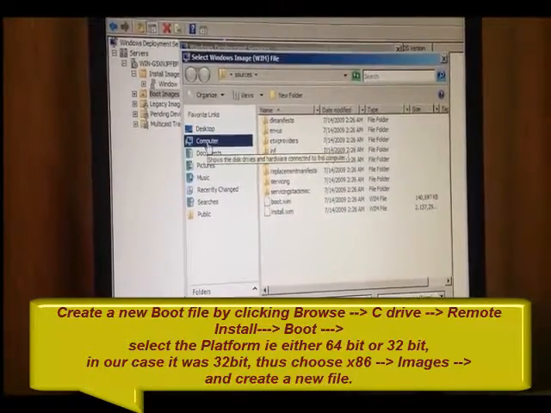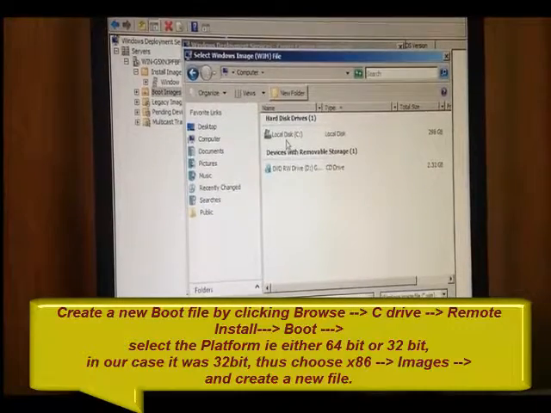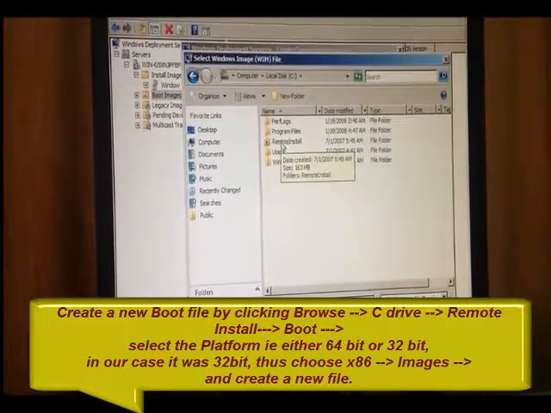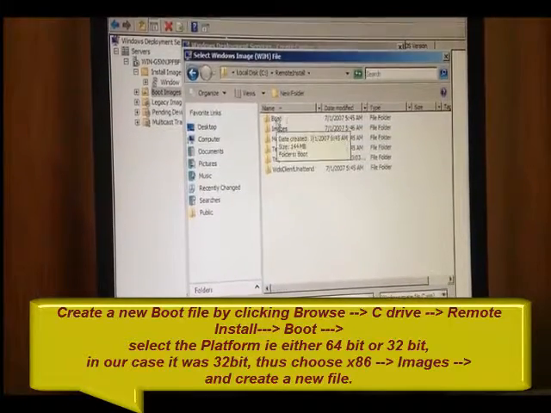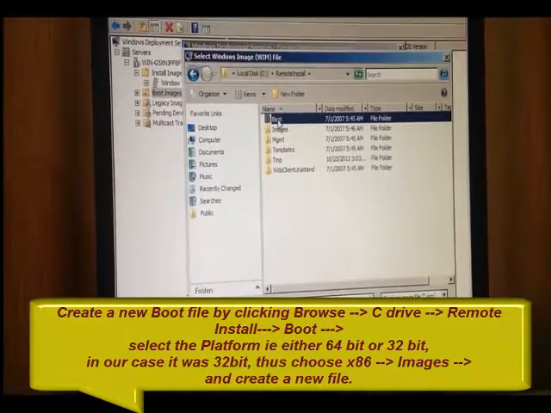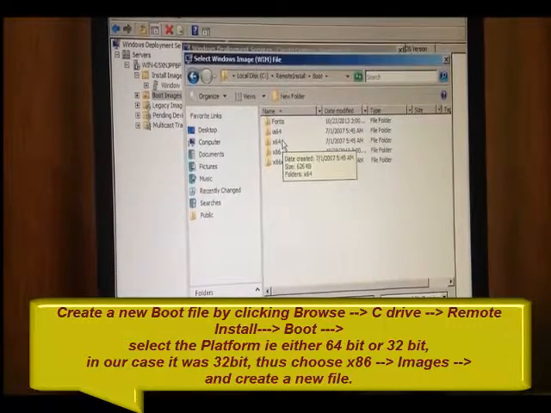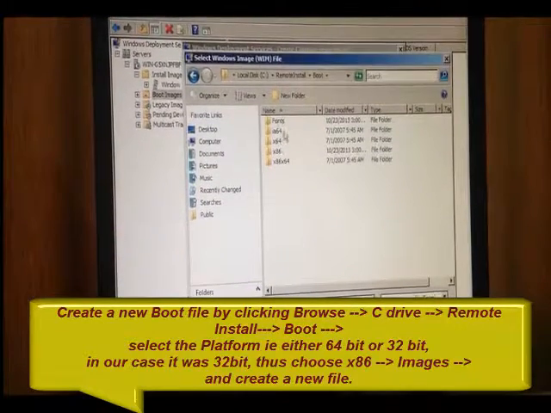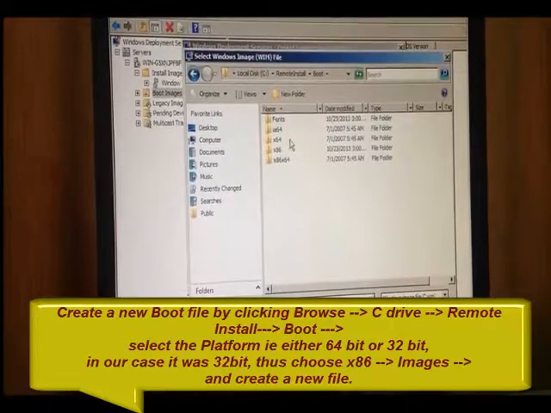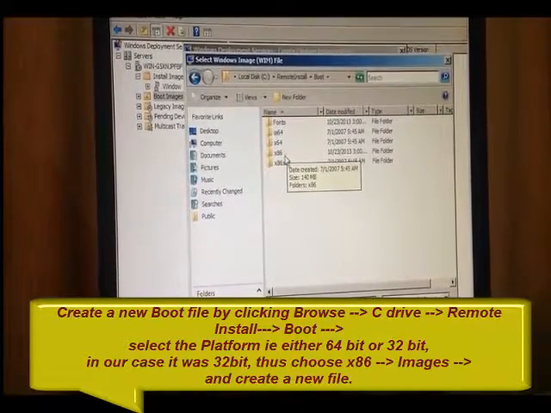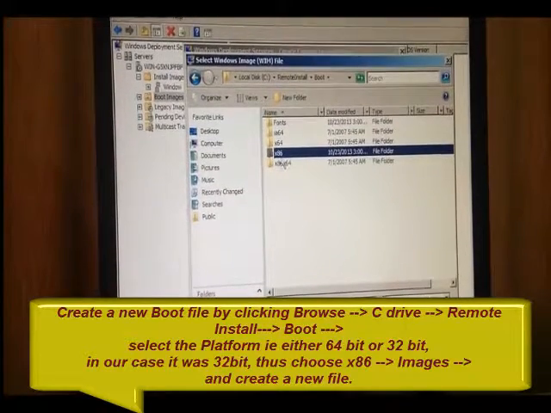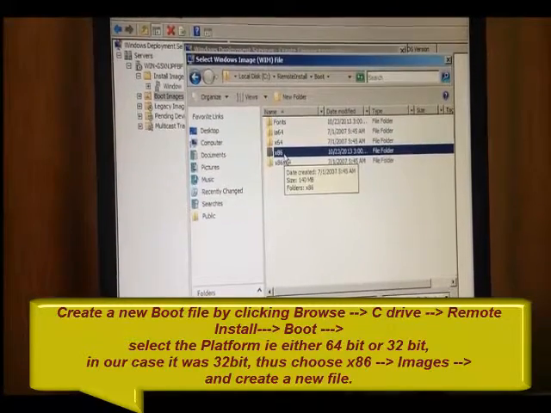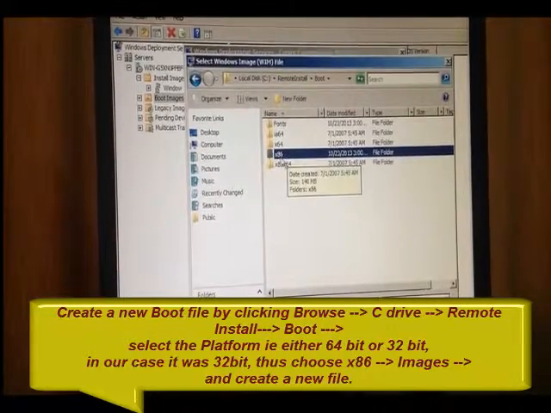This time around, you have to go to computer, then inside local disk. Over here we have remote install, and open that folder, and then open boot. Now, inside boot, we have different architectures. We have 64-bit platform, and we have 32-bit platform, and we have both. Now, our Windows 7, there's 32-bit platform. Right? The normal disk we use is 32-bit platform. So you have to choose x86.